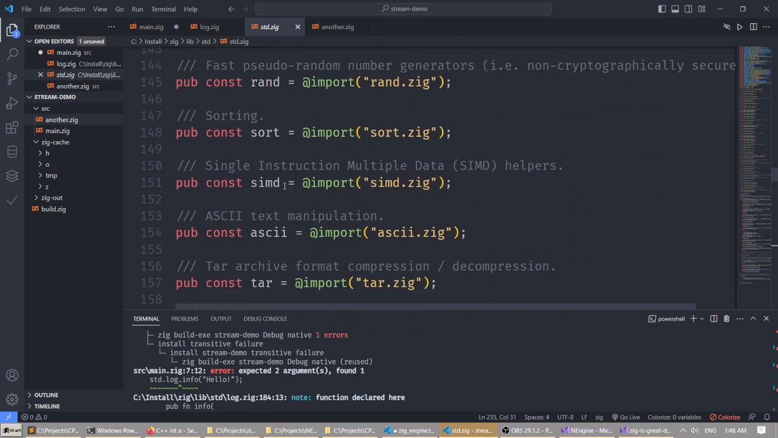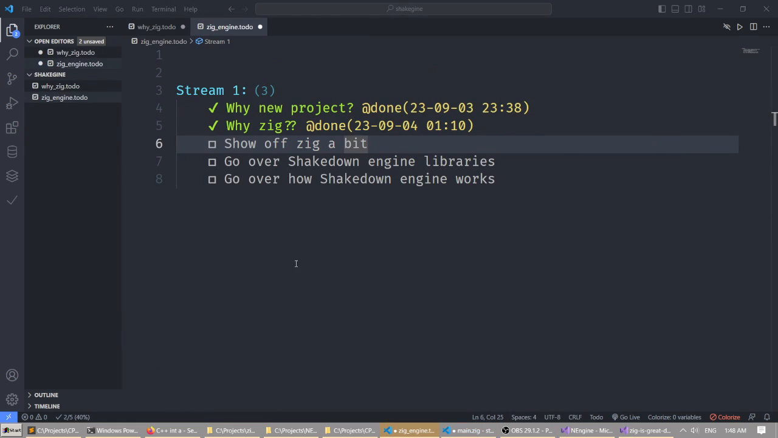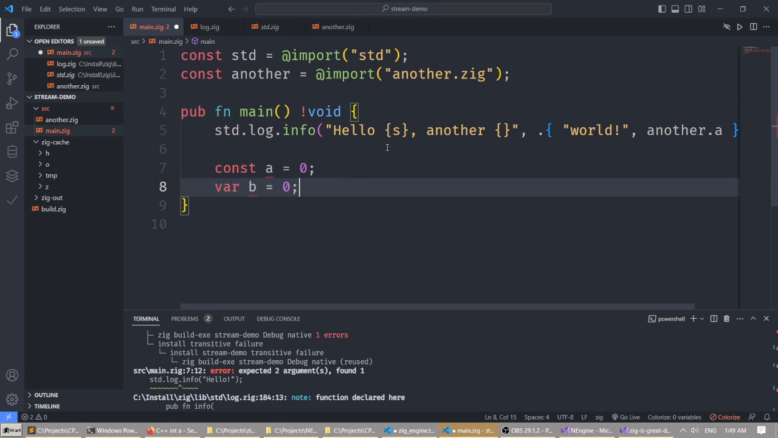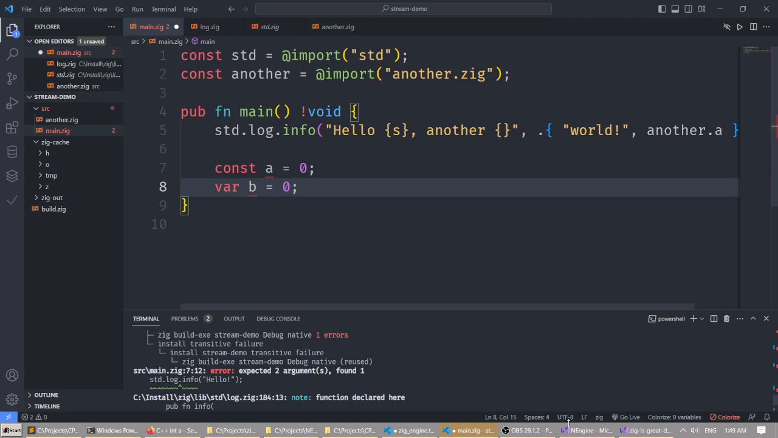We spent too much time in the C++ rabbit hole though. Show off Zig a bit. Did I actually show off? Probably not. So yeah, Zig has basically two ways that you can define variables. You can do a const, which is your constant, which cannot be changed, and a var. And the difference is that this number is actually a comptime int, which is interesting.